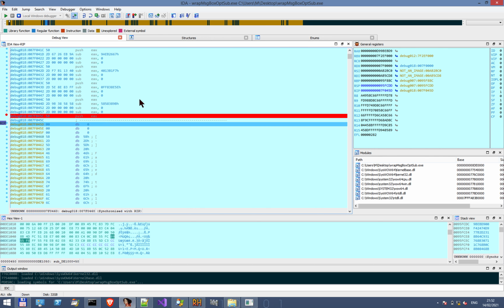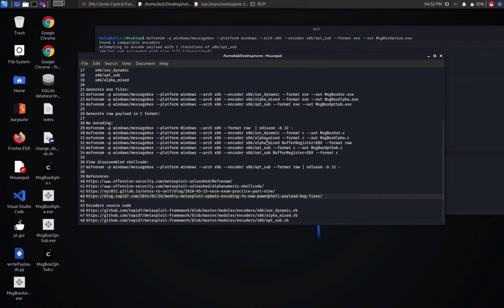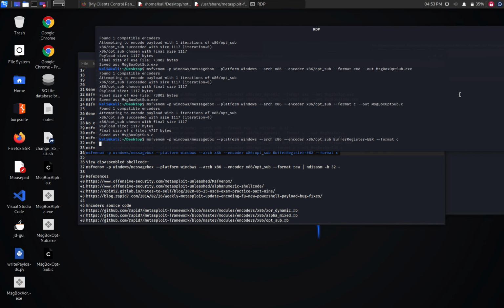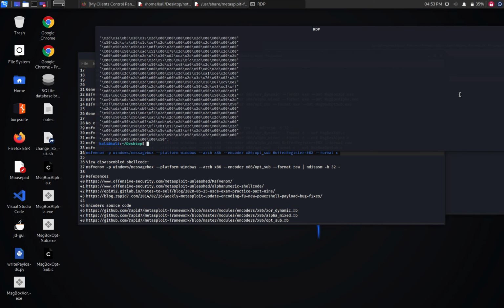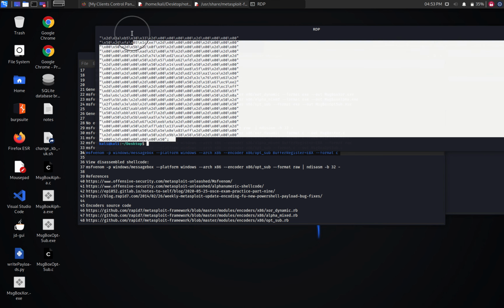The first hurdle we have to overcome is that we need to specify a base register. Other MSF shellcodes, like the Alpha Mixed Encoder, also use a base register. The base register refers to a register that points to our shellcode, and we will be able to use it afterwards to reach our code. Let's see that this makes a big difference.